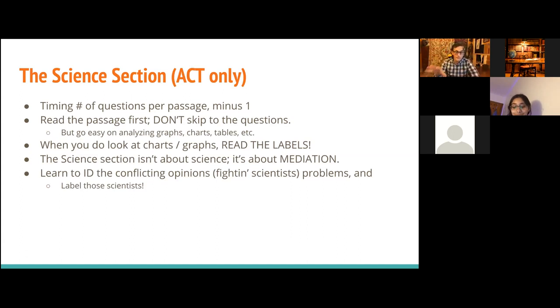Significantly, the science section is not really about science. The content that's being presented to you will be scientific content, but you don't actually have to know anything to do really well in the science section, or very rarely. There might be 1 or 2 questions per exam where it's necessary that you have extra outside content knowledge in order to answer those questions.